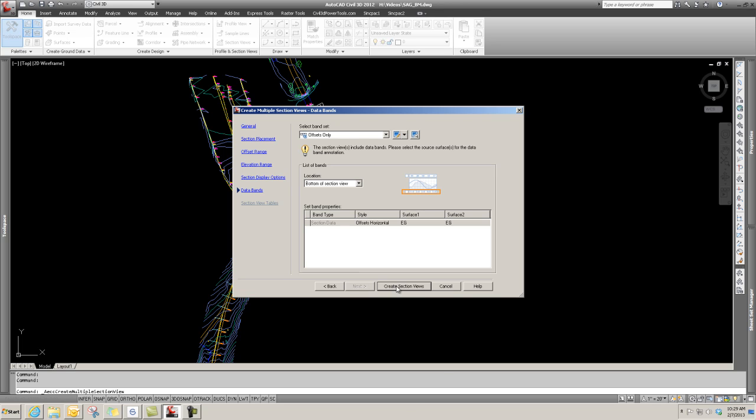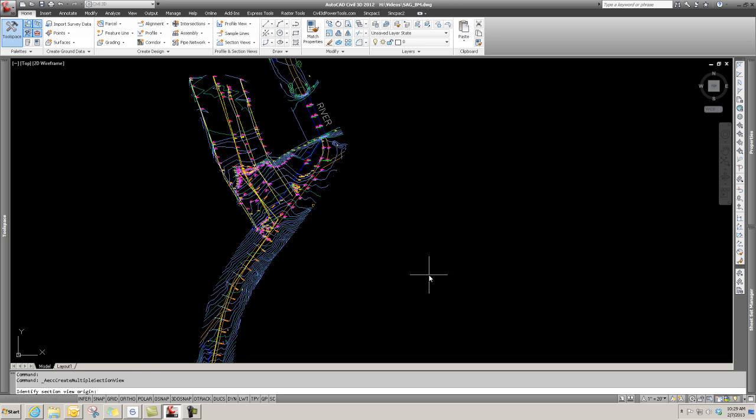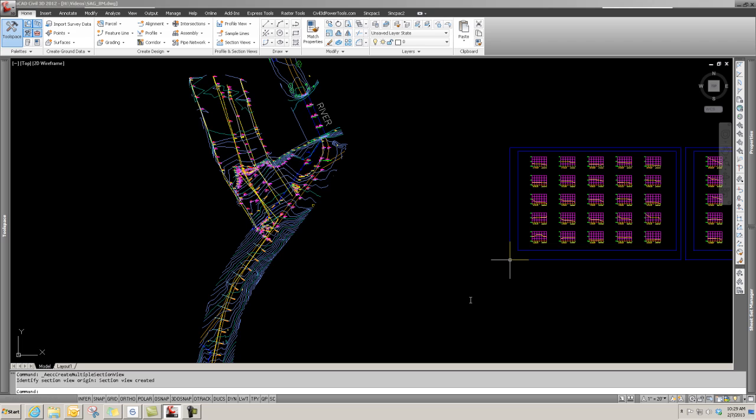Do offset only. It gives a little space between the next section or the bottom section and the title block opening. If we say create sections, it's going to ask you down in your command line to identify section view origin. We're just going to put it out here on the right.